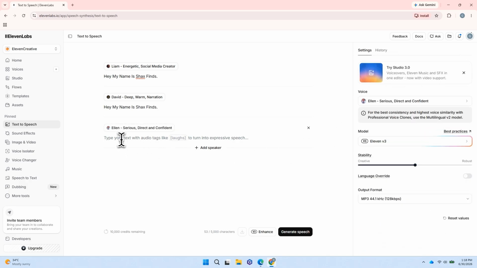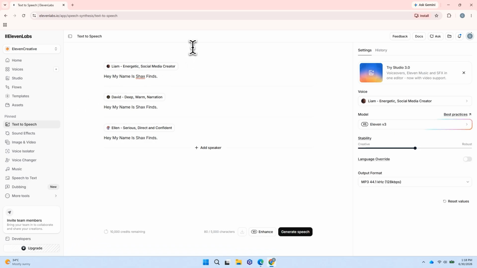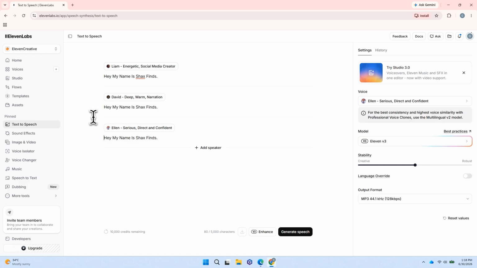Now enter your script. Write each character's dialogue under the correct speaker. Elevenlabs will automatically use the assigned voice for each section, creating a natural conversation between multiple speakers.